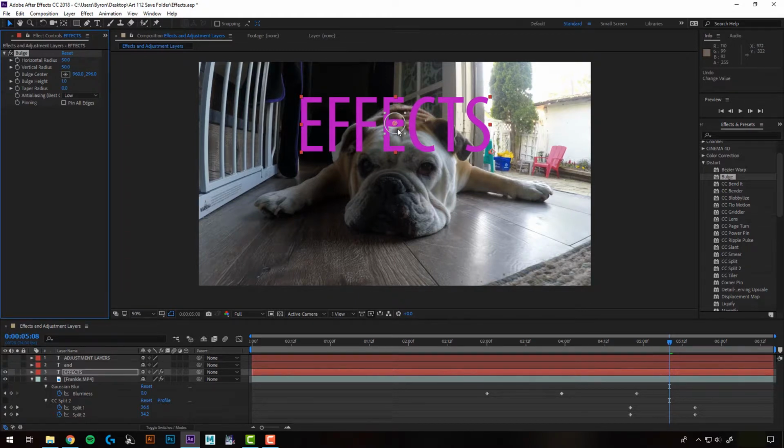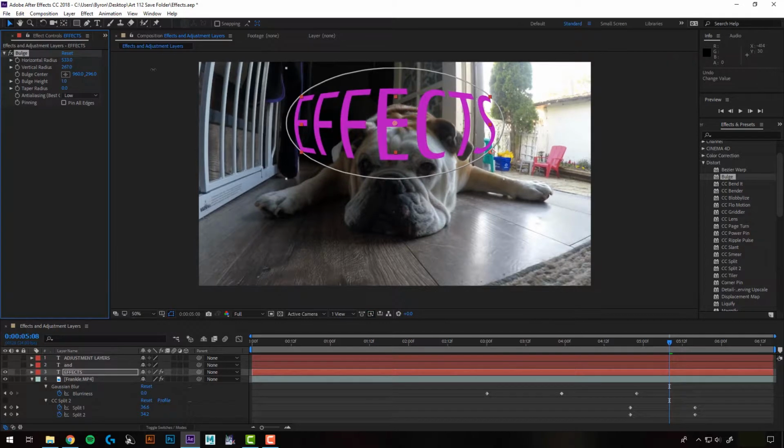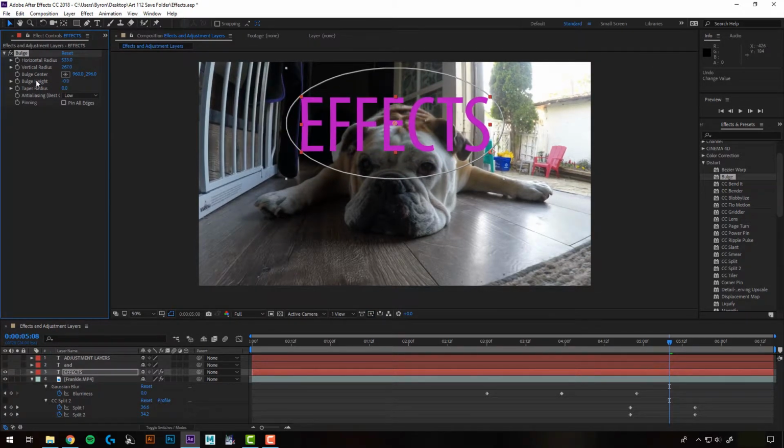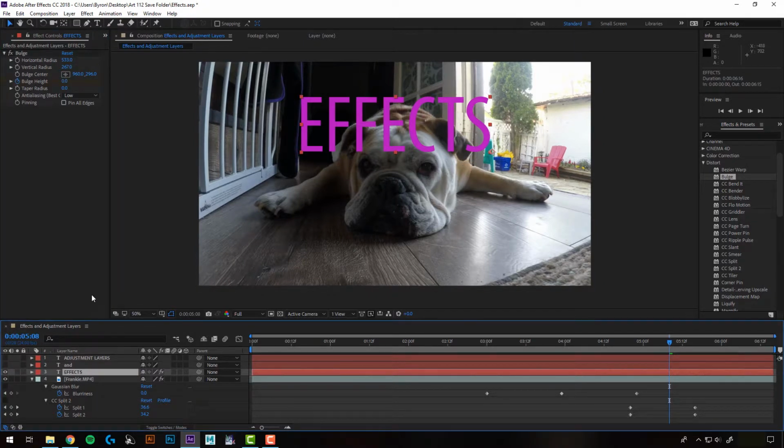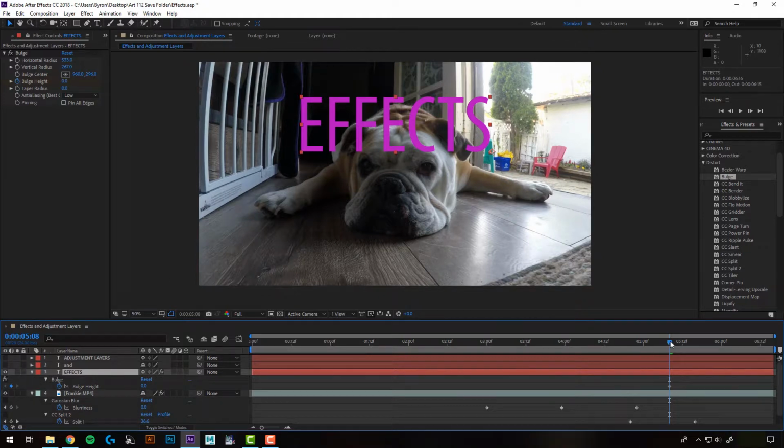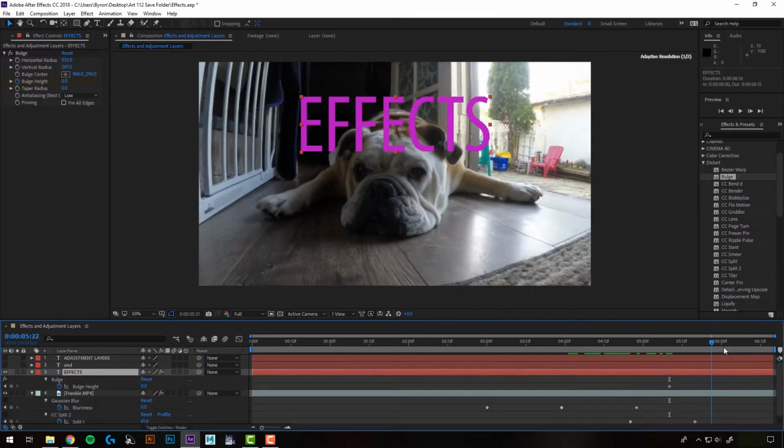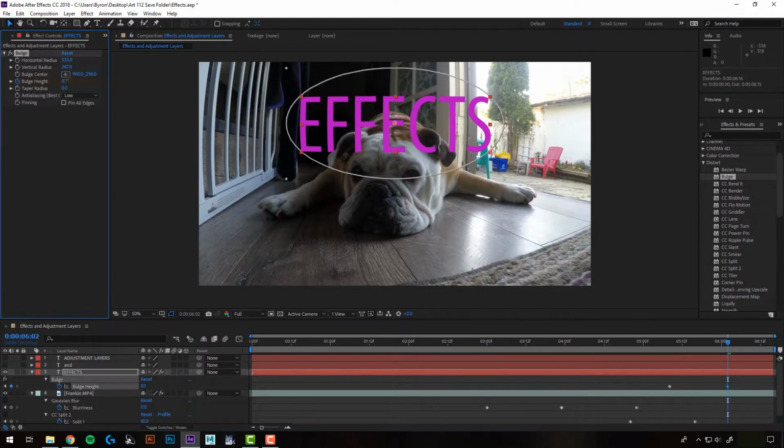So I want this circle to cover the entire word. I can do that by adjusting my horizontal and vertical radiuses. I'm just going to slide that over till it covers everything, and then I'll slide the vertical one to cover everything at the top. Now with my bulge height, I can adjust how much of it is bulging out. If I have it at 0, I can animate that over time, just like with my other ones. I'll hit the stopwatch to set the keyframe. With my effects layer selected, I'm going to press U to bring up the keyframes, and I'll have it start to bulge out over here.